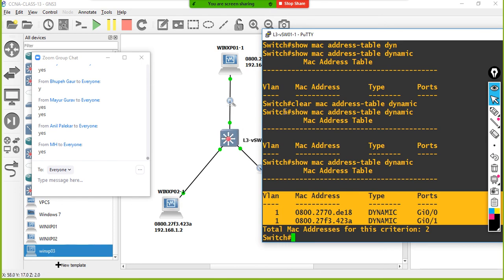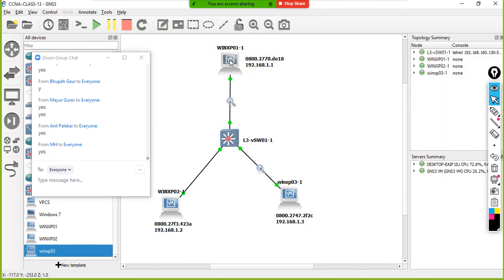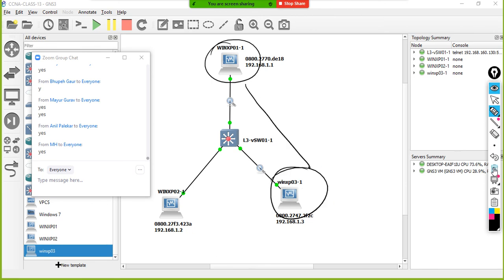Now what I am going to do is ping from this computer to this other PC. At that time what will it do, guys? Help me out. What will it do?